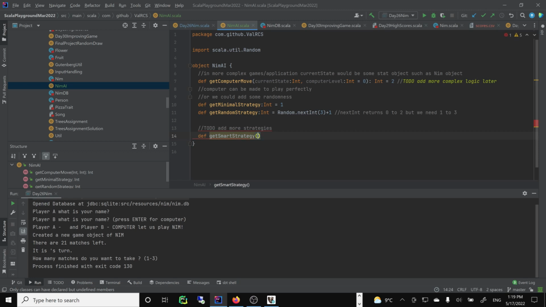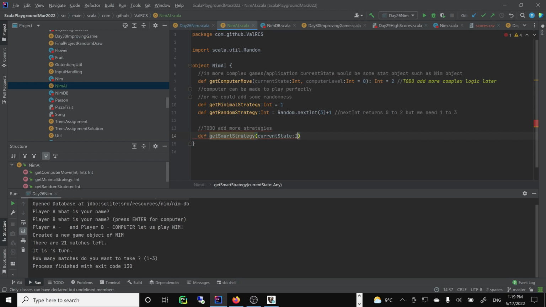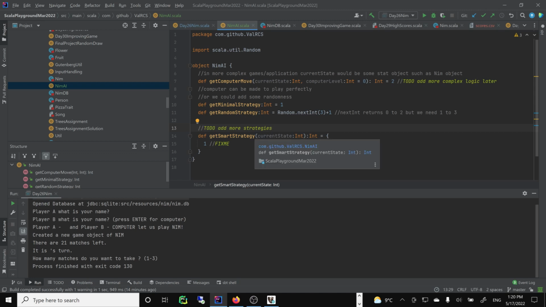And this will need current state, right? Current state, integer. This will need that, and of course for now 1. Fix me. This will be something you will probably want to do. Okay, so we have 3 levels: minimal, random, and smart strategy. Let's try this. Or maybe we'll get also an ultra smart strategy for now.